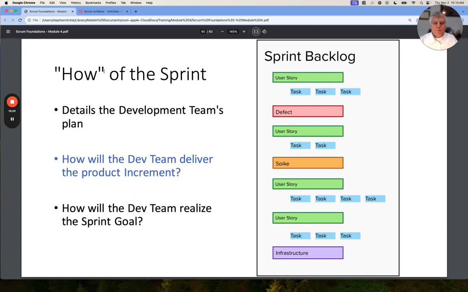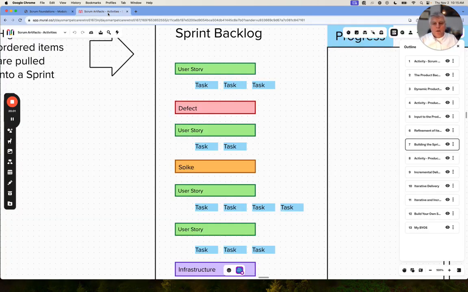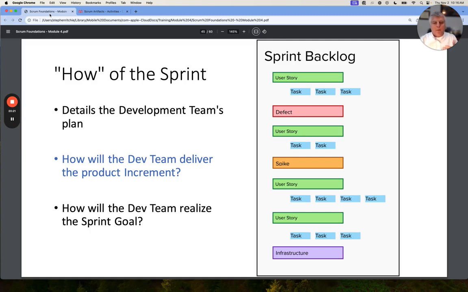The how of the sprint are the details. And if we look here, we have the tasks. These represent the details. Not everything needs to be tasked out because the details are quite clear for some items. For other items, there are more than just a few tasks. But that is what we talk about when we say, how is the team going to deliver? And then, how will the dev team realize the sprint goal?